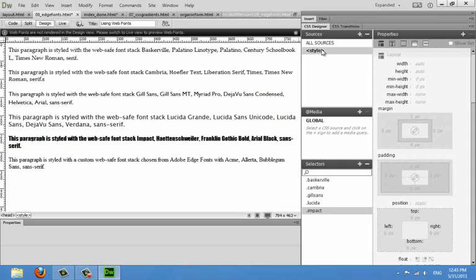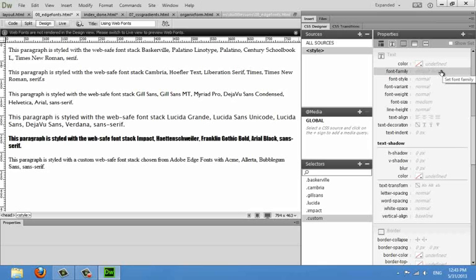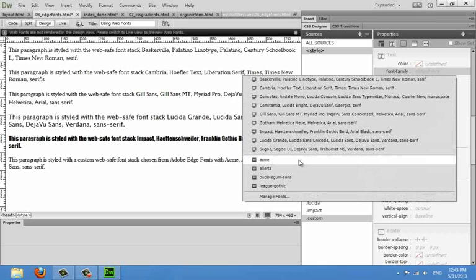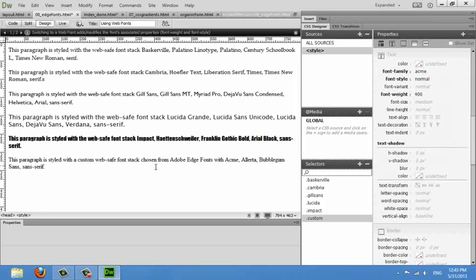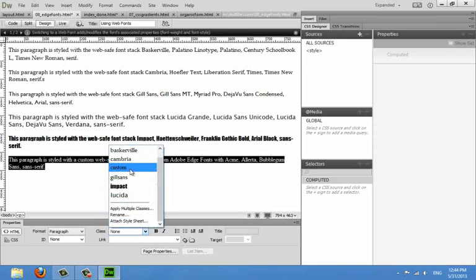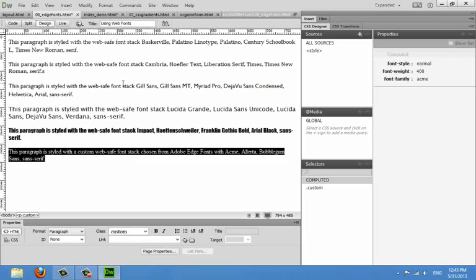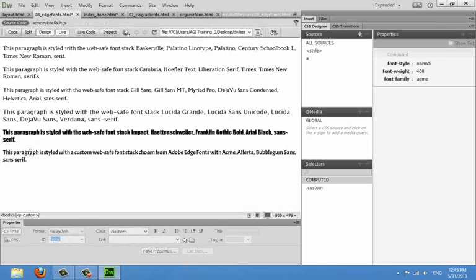and using the CSS Designer, I'll choose my embedded style sheet and create a new selector for a custom class. Then from the text properties, I can choose the font family where my web fonts are now accessible. So let's choose Acme. Next, you can select the paragraph and apply the custom class from the Properties Inspector. Finally, to view the selected font, you'll need to go into Live View or view the page in a browser. Once in Live View, we can see that our new style is applied.